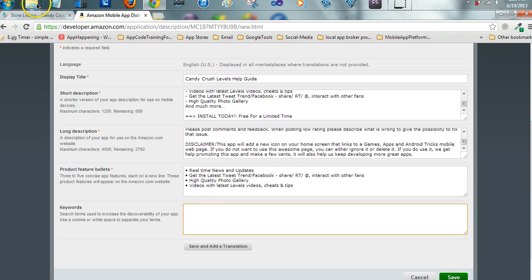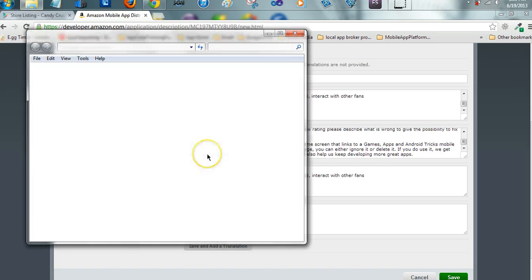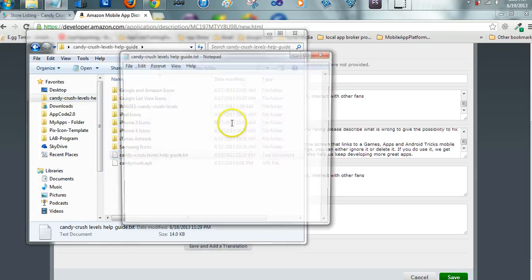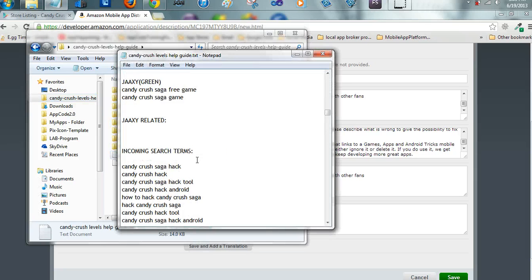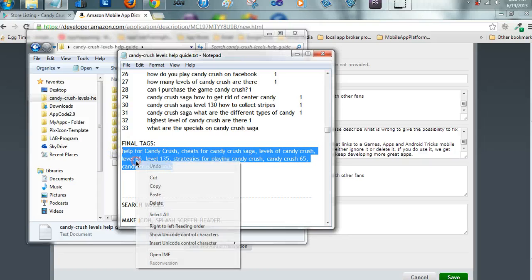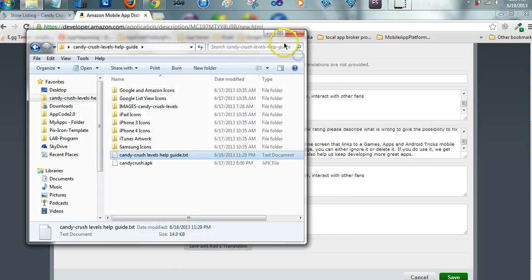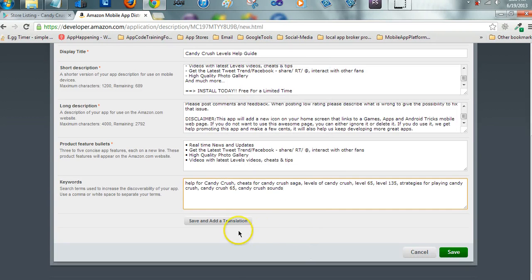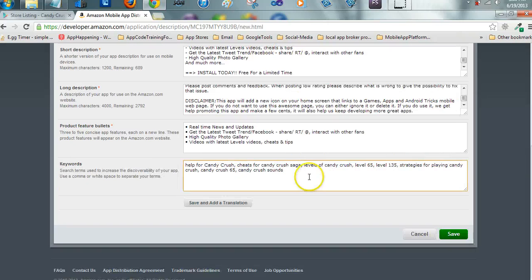Okay, keywords. Let me go to my description, and I got it right there for easy access. Get my keywords. Yeah, let's go with those. I don't think they'll let you add too many keywords. I'm going to try to keep it 5 to 10. Okay. All right. So I'm not going to save the added translation right now. I'm just going to keep it in English, although I should go ahead and do all the languages, but I'll come back and do it. Save it.